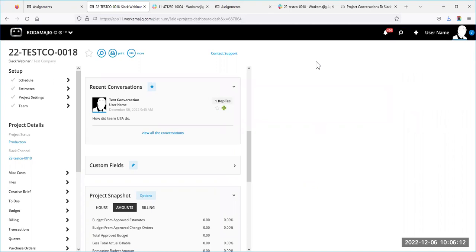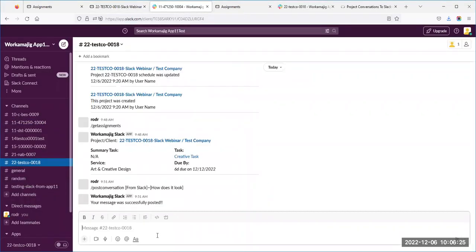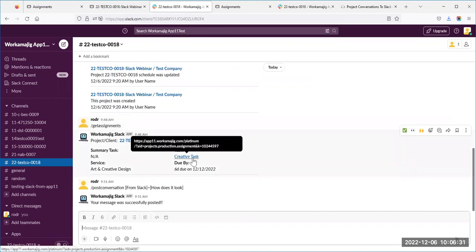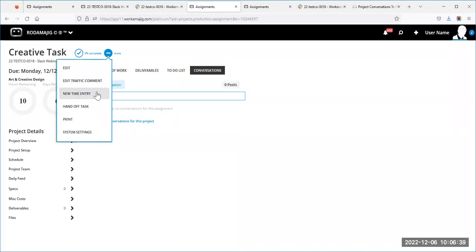Let's see. Anonymous asks, can you stop timers via Slack? No, you can't add time from Slack. As I was showing here, you can see your assignment details. You say /get assignments, and when you click on the link here, this will take you back into Workamajig, directly to your assignment card, at which point you can click more, new time entry.